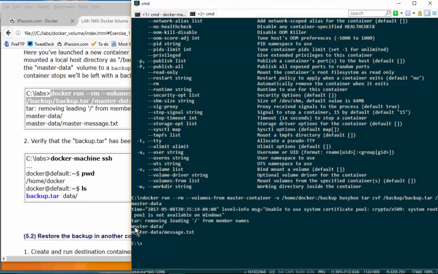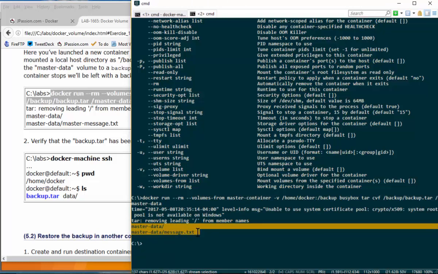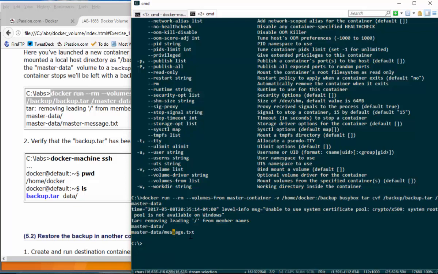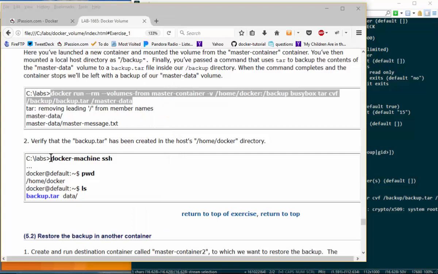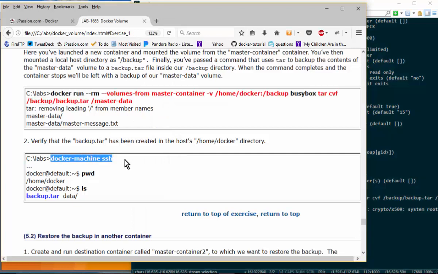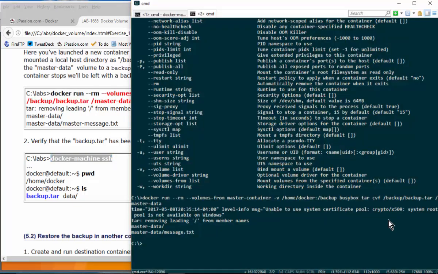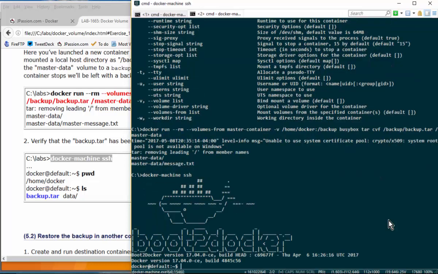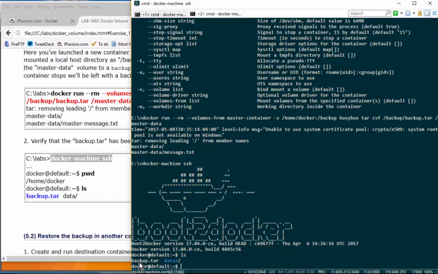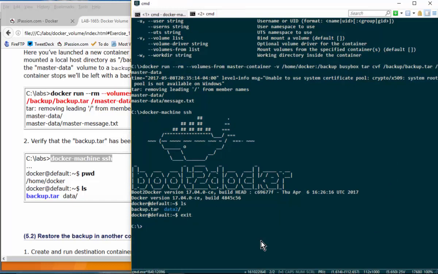Okay, so you basically create the backup tar file from the master data directory and message.txt file. And you should be able to see that file from your host machine. So if I go to the host machine, docker machine and SSH, I should see the backup.tar file here. Okay, so that's what you see here, right? Backup.tar file. All right, so the backup tar file was created.